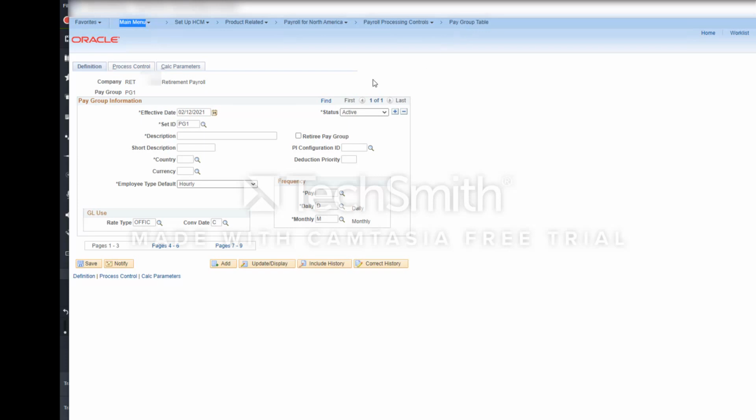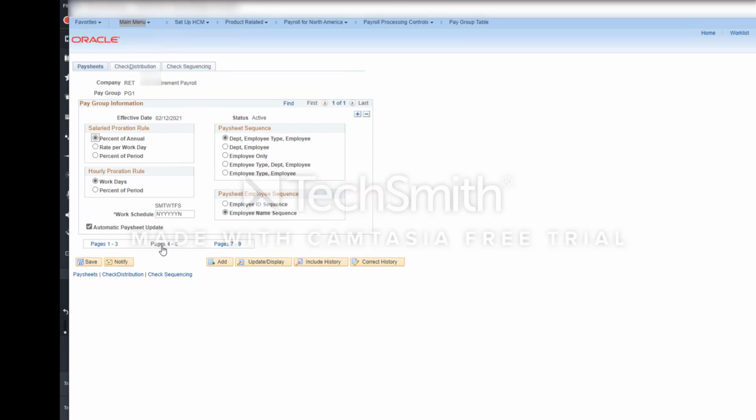Each company has its own different pay groups through which it divides its employees. On the pay group table, you will see there are different fields. For example, the description of that pay group, also the frequency, how the employees will be paid on that pay group, the PI configuration ID, the effective date. This is a very important concept in PeopleSoft, effective date, and also the set ID. You see the link here, pages 4 to 6. We go here and see that there is more information about it.